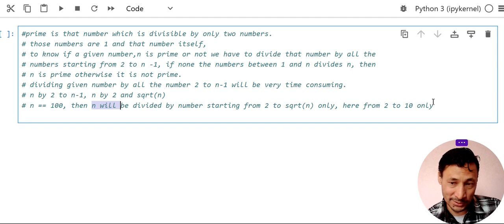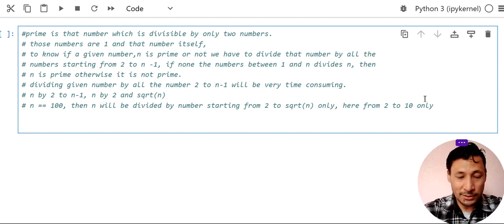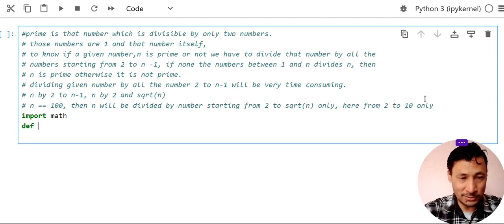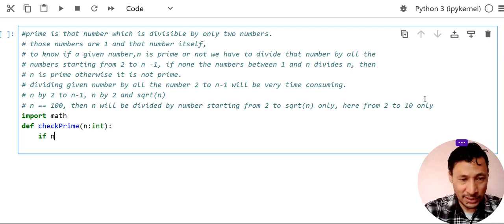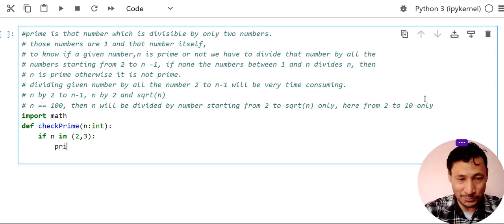Now I will be writing a simple code. For that I will be importing the math module. Now define a method check prime, with n as the parameter, an integer. Then if n is 2 or 3, by default they are primes. Print n is prime, simple.